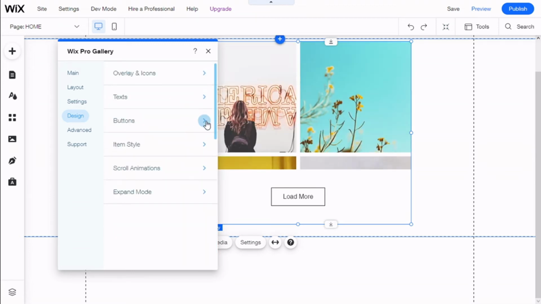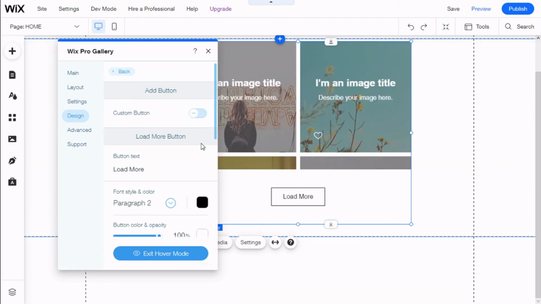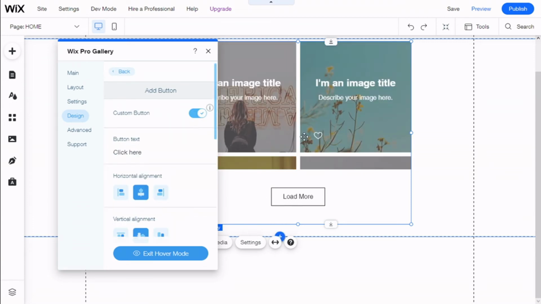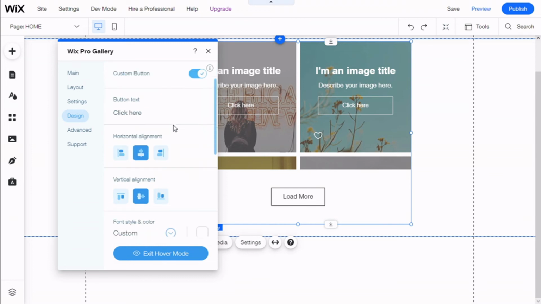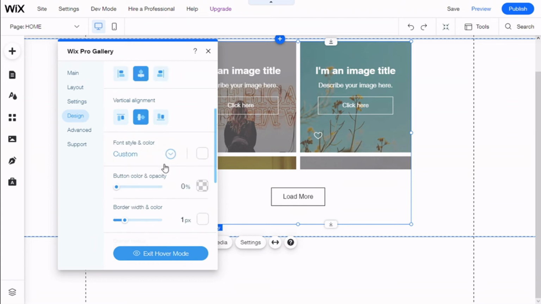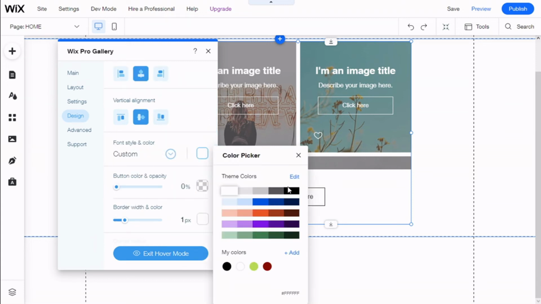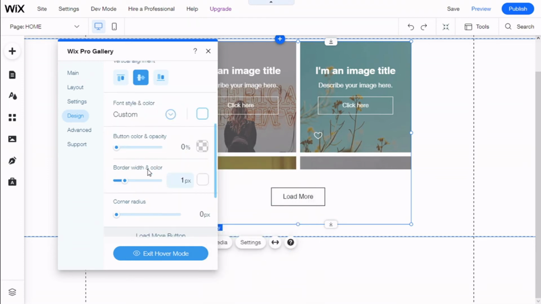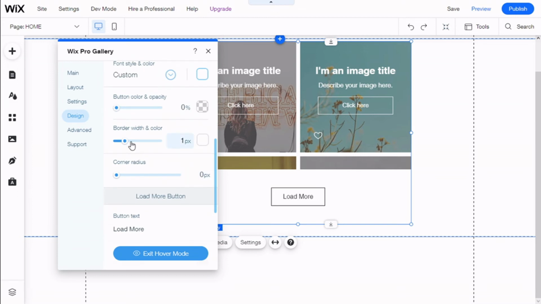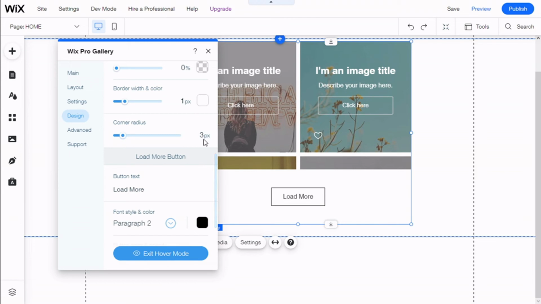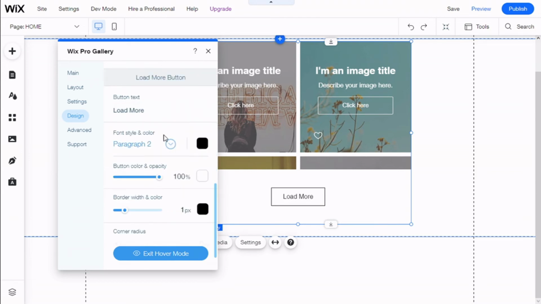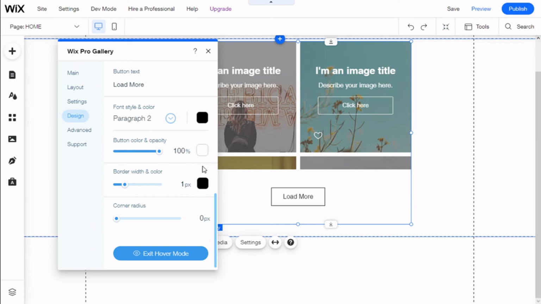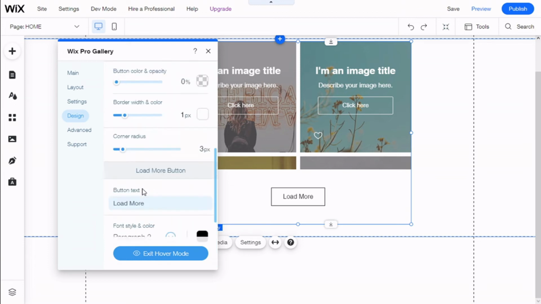We're going back, and here we can change the buttons, and we can add a custom button inside the image. And here we can change the text, select the alignments as well, change the color and font of the button. Here we can select border color and opacity, border width and color, and the corner radius of the button as well. And here we can change in the same manner the load more button as well.